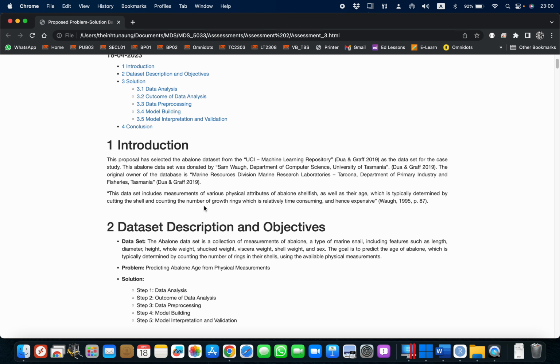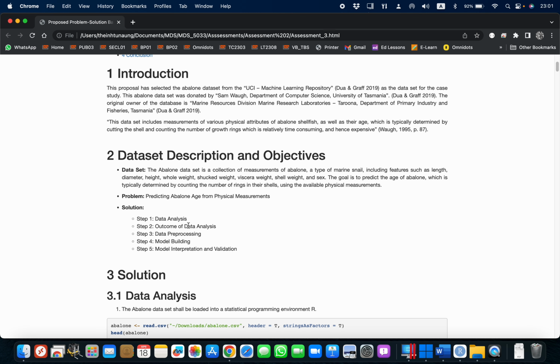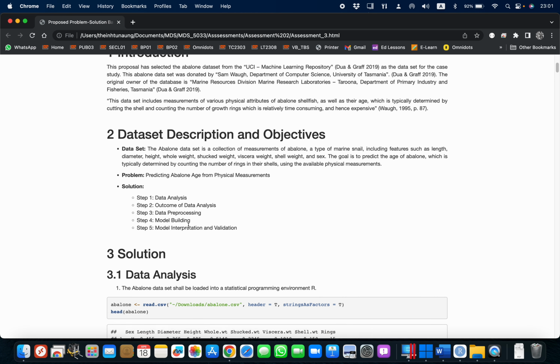The introduction includes where I got the data from. Actually, it's from the UCI Machine Learning Repository, and then a brief discussion about the history of the data. After that, I have the data set description and objectives. So I mention the data set, a little bit of detailed description, and then the problem. Actually, its objective is predicting a Baloney age from physical measurements.